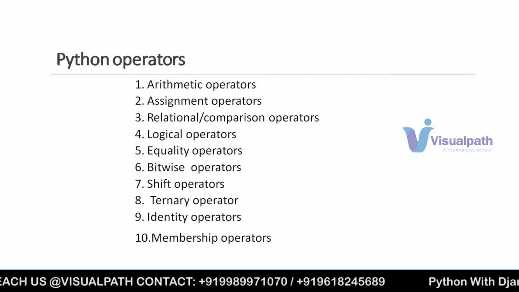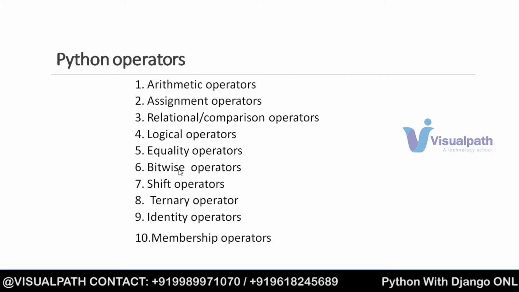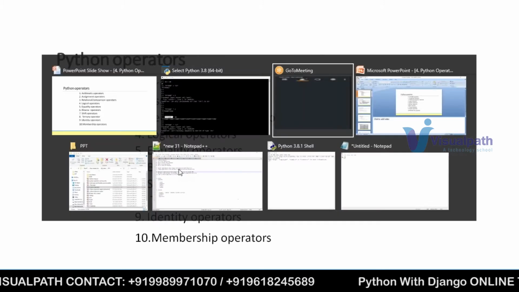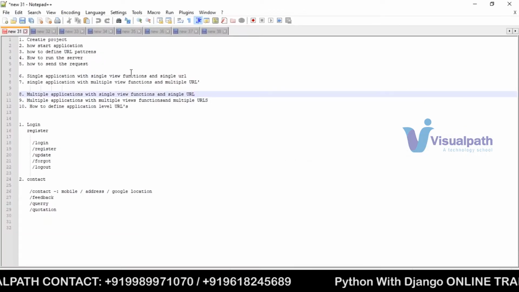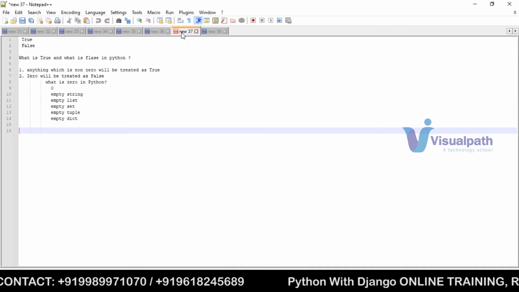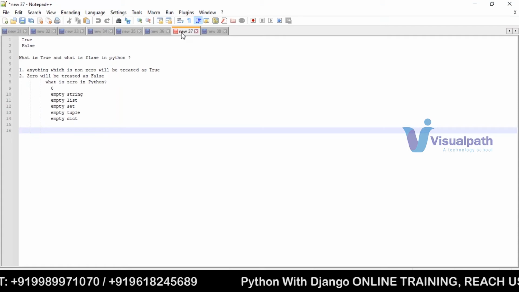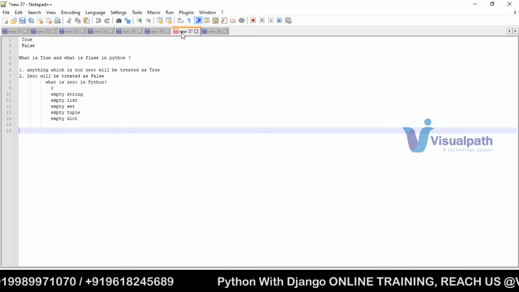Before we start identity operators and membership operators, let me repeat the same thing here. Yesterday we discussed what is true and what is false in Python, what is zero in Python, what is non-zero in Python. So is this clear to everyone, or do you still have any questions here? We have spent enough time on this.